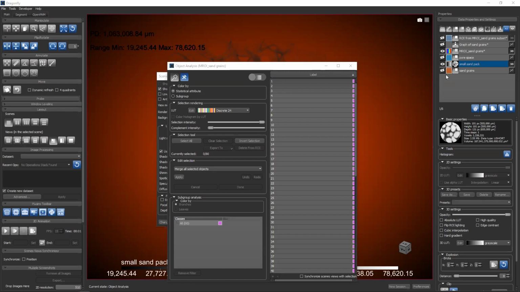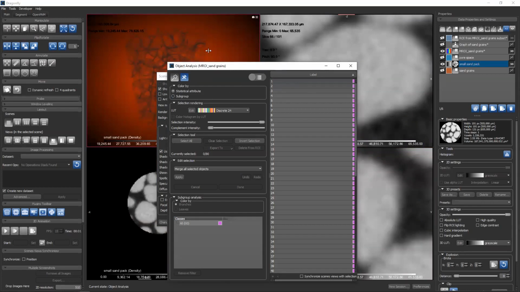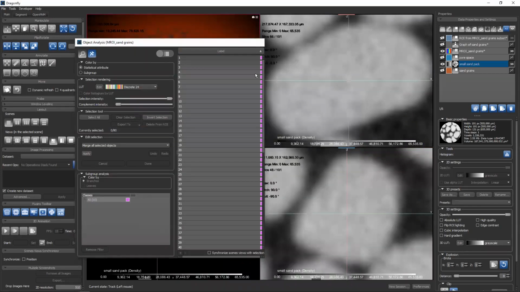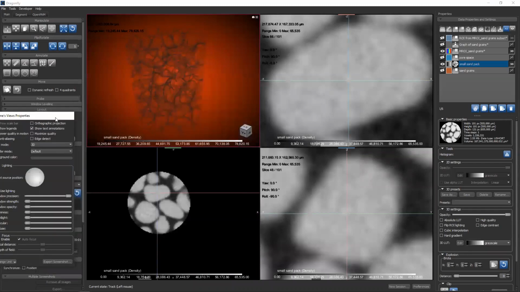Can you fix the 3 planes to stay orthogonal? No, you cannot do that. We've had that as a feature request. It's come up once or twice, but it's not something we've done.